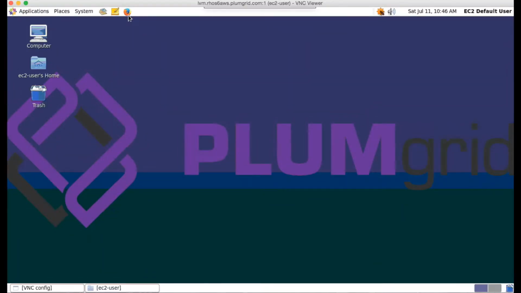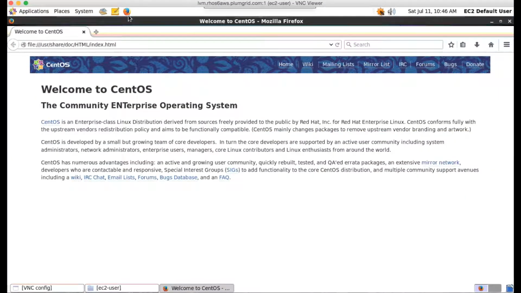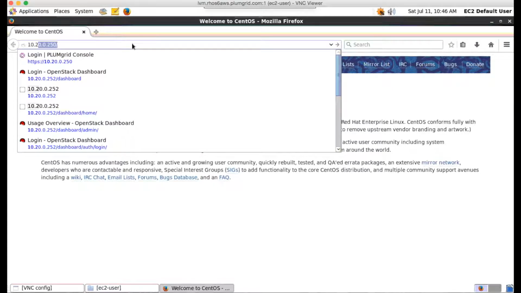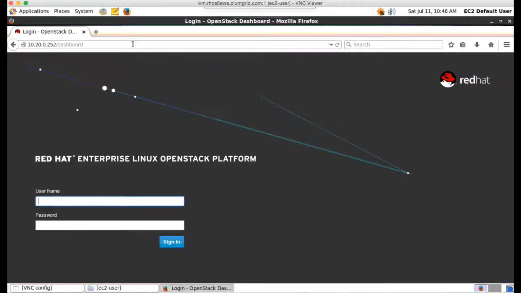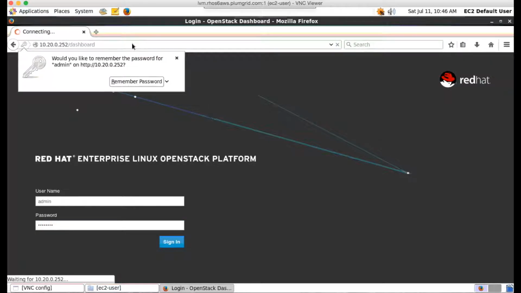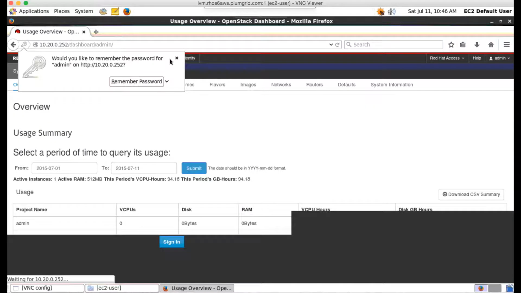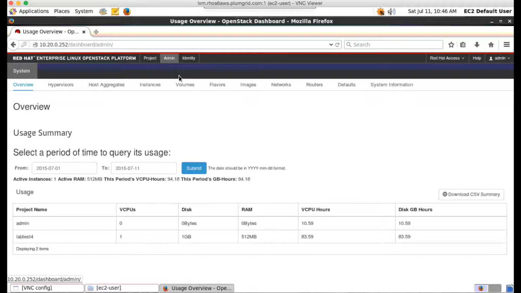Now let's start by logging into the Openstack UI. Launch your browser and enter the following IP address, which is 10.20.0.252. You are now on the Openstack login screen. The username here is admin and the password is PLUMgrid. Once we log in, you will see an overview of the resources we have in this Openstack deployment.